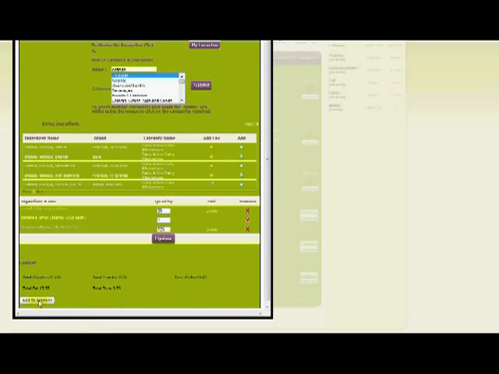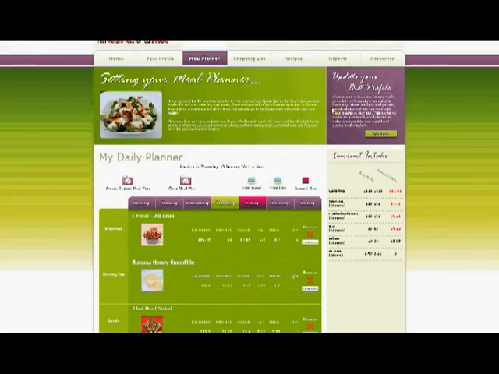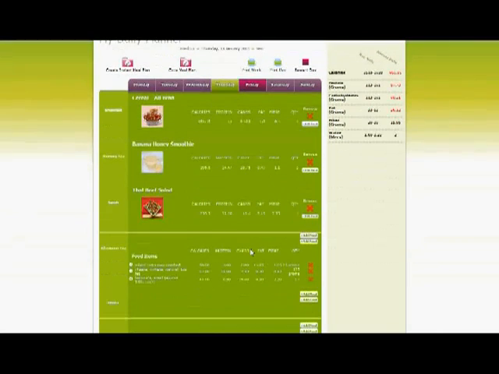Now if those ingredients are something I had on a regular basis, I could actually go over to my recipe section and add those ingredients as a recipe that I've created for myself, and that's covered in a future tutorial that you can have a look at later on. So that's basically how to enter recipes and food ingredients manually.